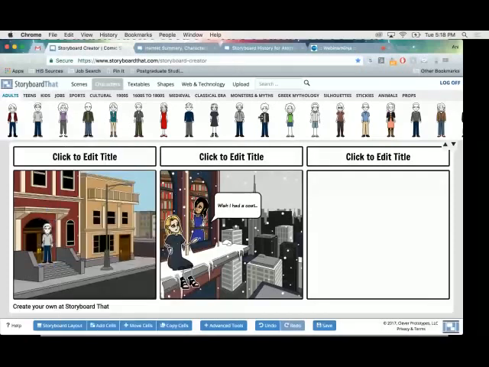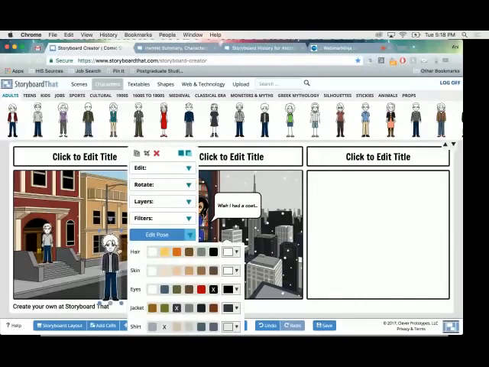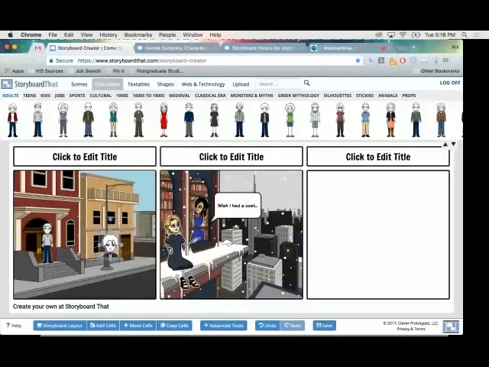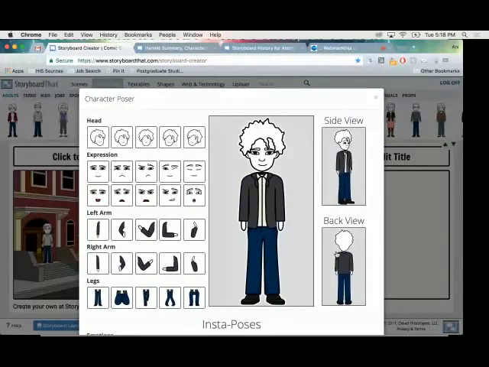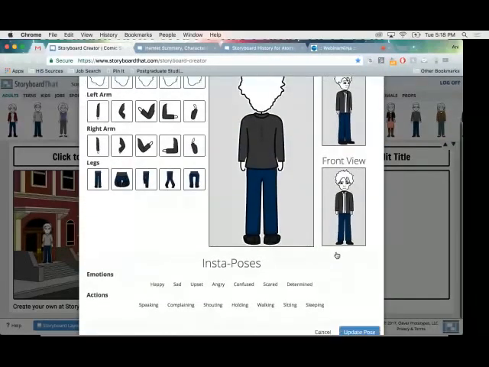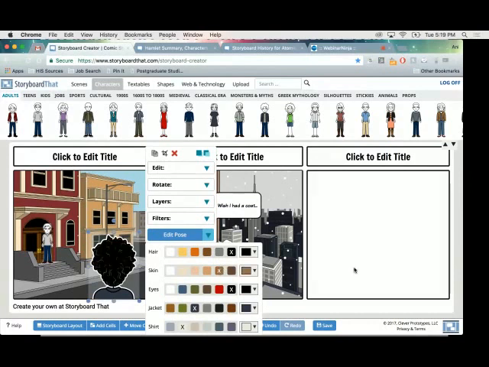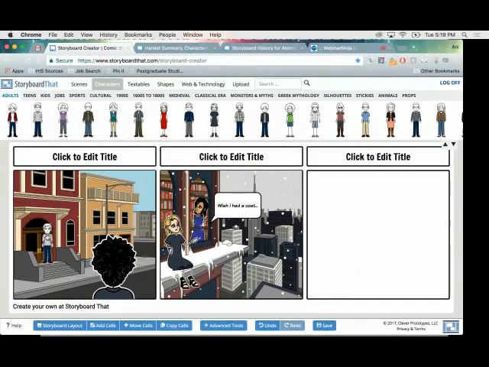If I want this person to be in the foreground and that person to be in the background, I'm just going to go into here and crop him. But I only want the head and the shoulders. So I'm going to click crop, and then I'm going to go into edit pose, and then I'm going to have him face backwards. Click update, and then I'm just going to make that bigger and move him into place. So now it looks like there's a person in the foreground and a person in the background. So that's just a quick thing about perspective.